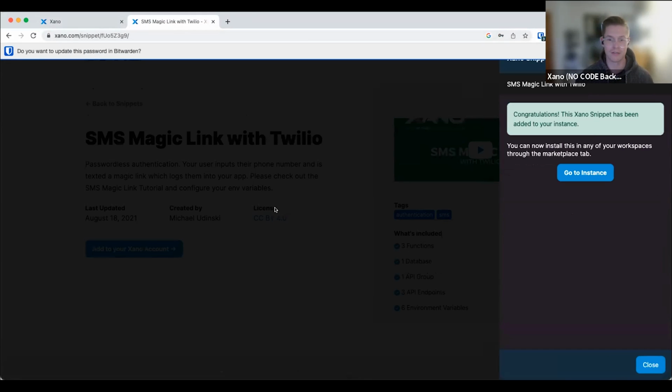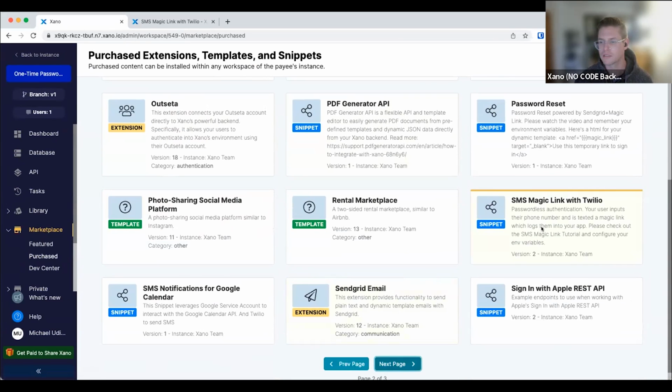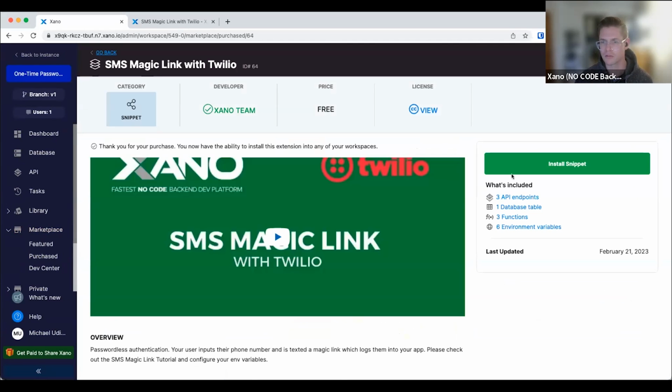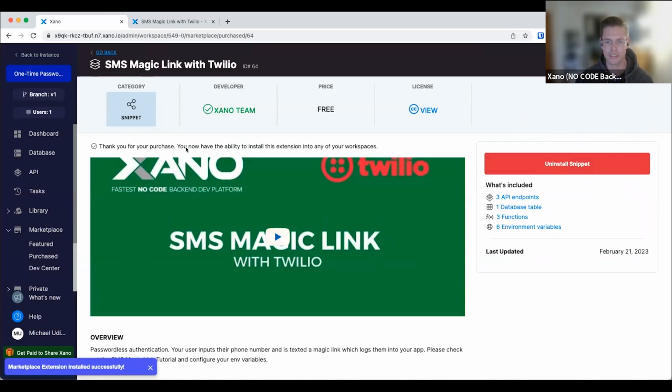would add a snippet. You'd go to the snippet page, add instance, go to your instance, and then you'd want to go to your actual workspace you want to add it to, purchased. We want SMS Magic Link with Twilio. So we will use this as our foundation here. So this is going to give us some things to work with.